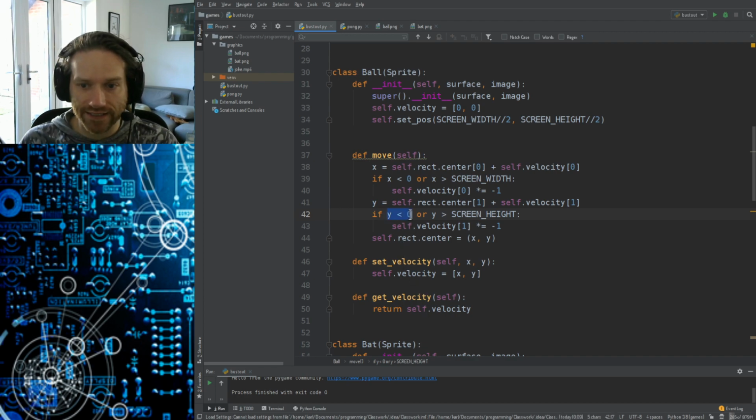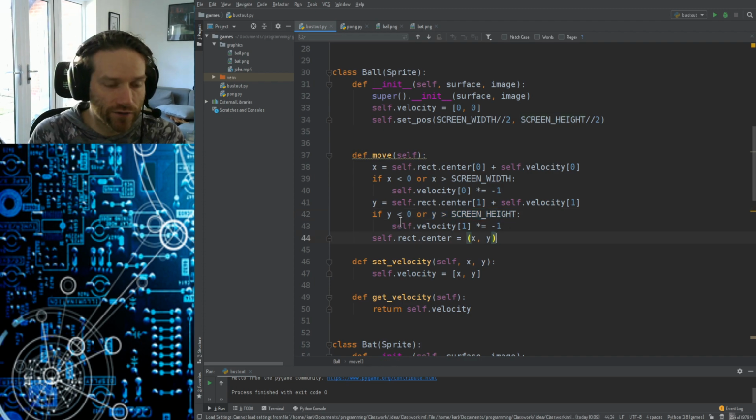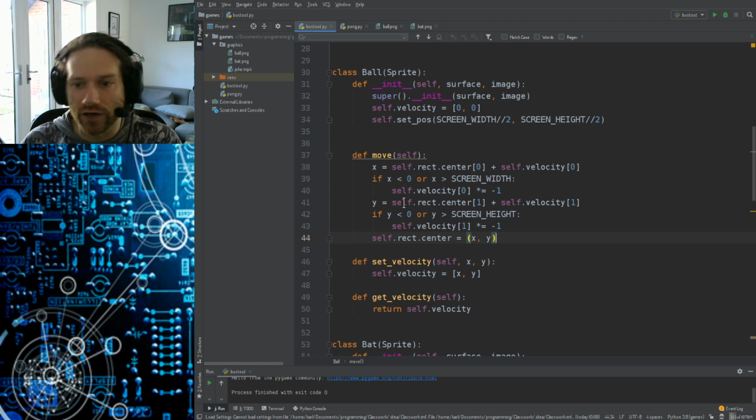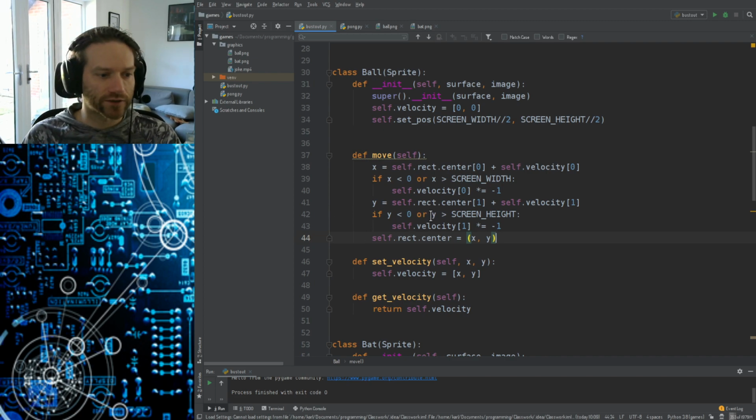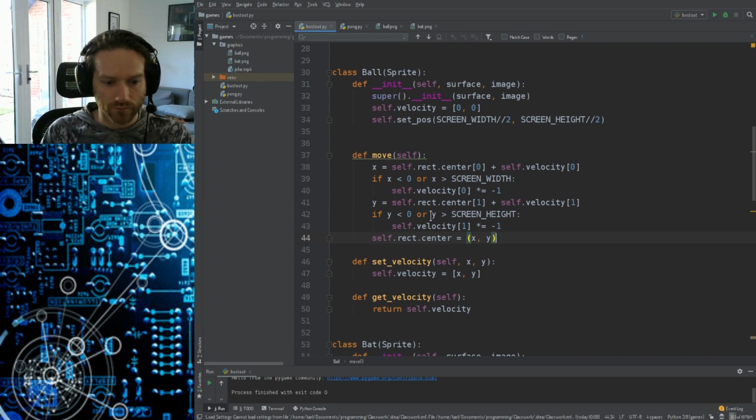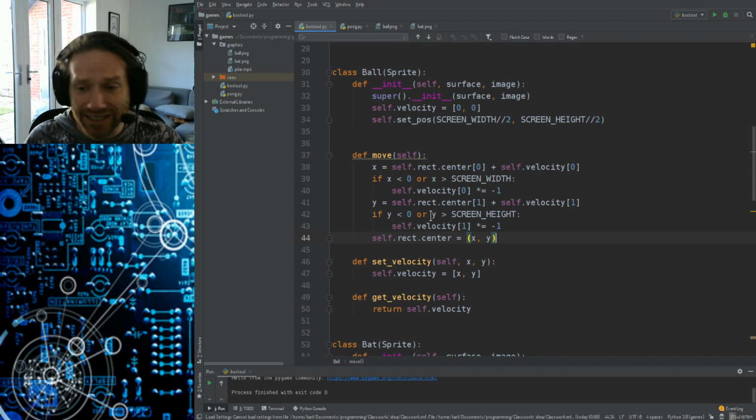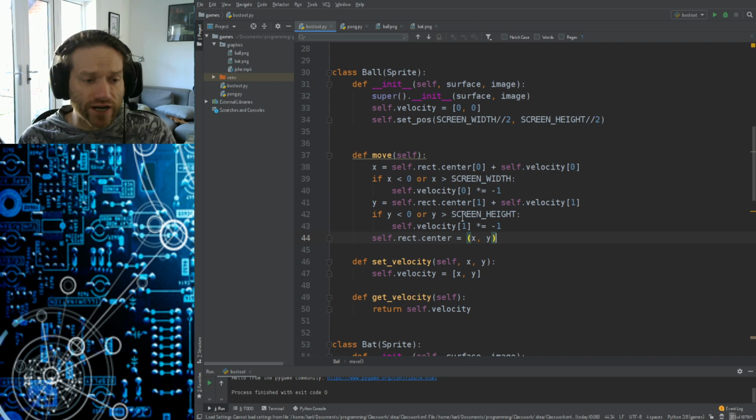Is it y is less than 0, or is it y is greater than screen height? This is, if the ball goes below 0, does that mean it's gone off the bottom of the screen? Or if the ball goes above the screen height, does that mean it's gone off the bottom of the screen? Which of those two determine the ball bouncing off the bottom? Excellent. It is the greater than screen height.